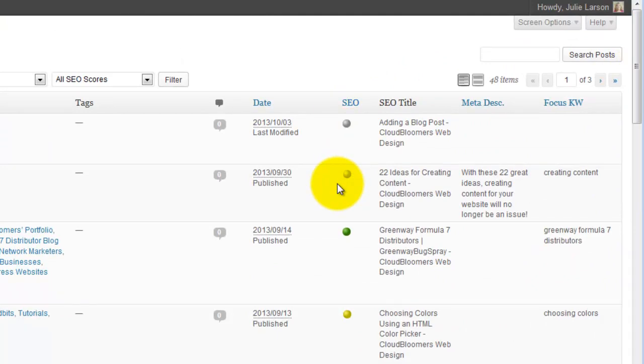But the yellows, for example, you're not always going to be able to get it to a green because your top priority is giving the user a good experience. And so you can kind of get carried away with optimizing things to where your article doesn't even really make sense because you're so focused on the keyword. So I don't want you to worry about that. Keep your first priority the user experience, and then secondly, optimizing your post to the max.